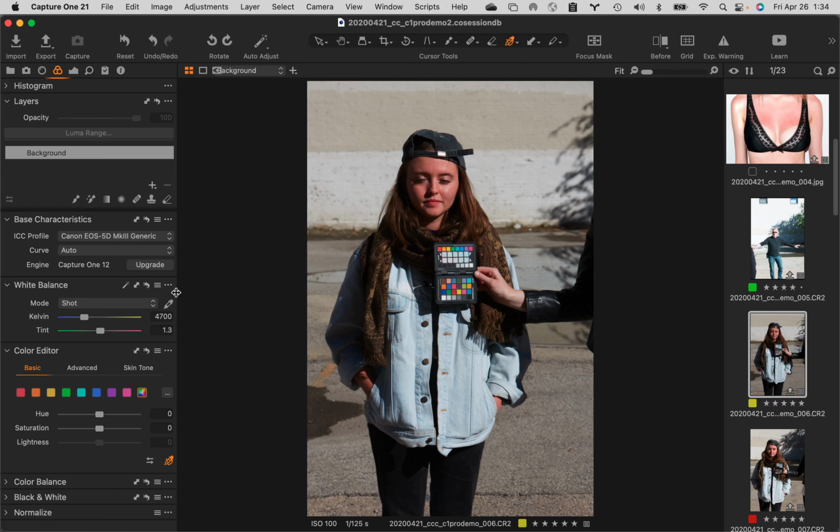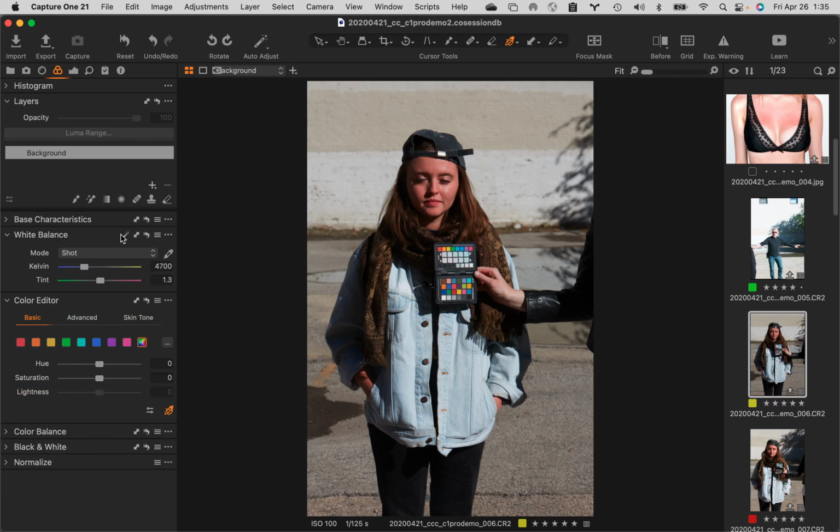Make sense? Okay. So the next thing down is white balance, and in white balance we're already pretty familiar with this.